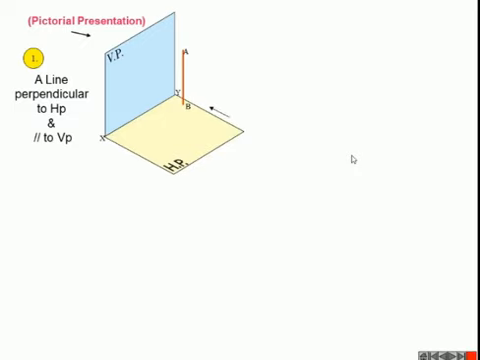So the arrow direction represents the projectors. The observer is in front of the vertical plane and observes the object. The object here is a line AB. Then the front portion of the line AB is projected. The shadow of the line AB is projected on the vertical plane. That shadow, or that projection, we will call a front view.